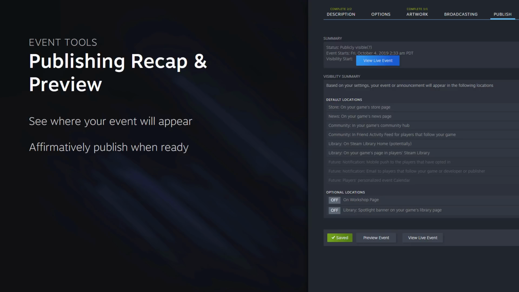On this final publish step, we also give you a recap of where your event is going to show up. There's a list here on the right-hand side that shows all the locations where this type of event is going to show up, and then you can publish it. It will also remind you, whether you're setting it live right away or whether you're staging it to go live in the future, just to make sure you understand when it's going to start showing up to players.